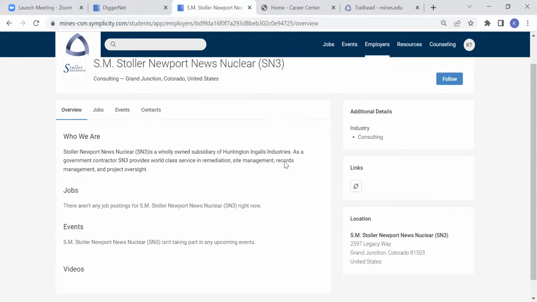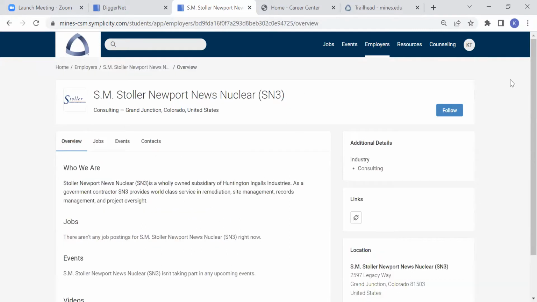And if you want to continue to stay connected with this employer, you can hit follow so you'll get information when they post new positions. That's a little bit about how to use the jobs and employer functions on DiggerNet.